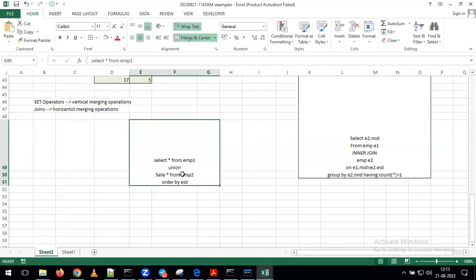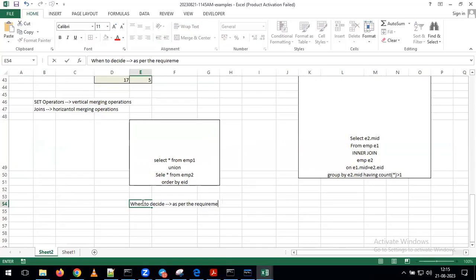Yes, sir. But the thing is, when to decide? We need to decide vertical for this, and joins for horizontal. Someone is asking when to decide. Yeah, you only tell me, how to decide this? Is it our own choice, or as per the requirement? Everything depends on the requirement.